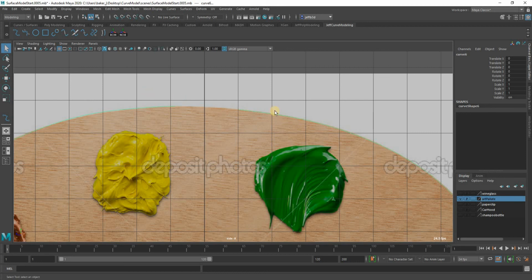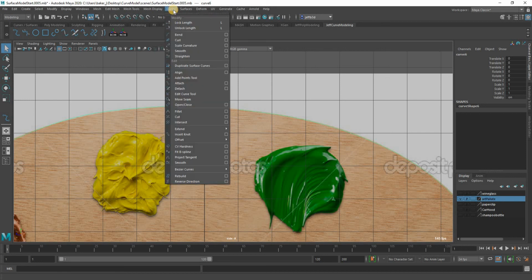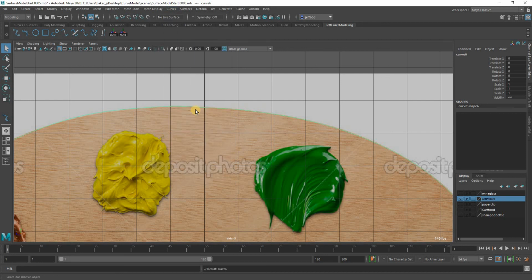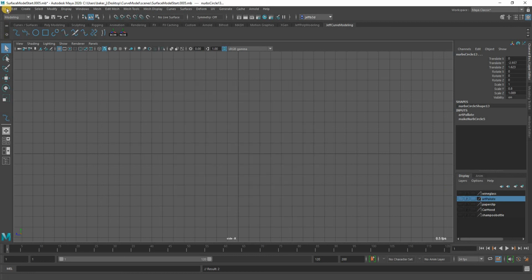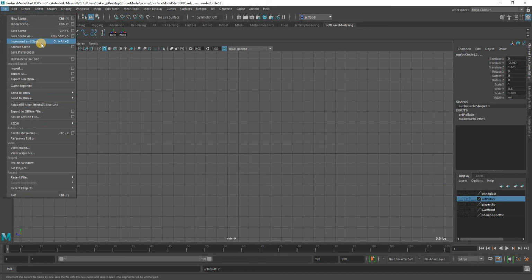Finally, I'm going to close this. So I'm going to select the curve, and I'm going to go to my curves, and I'm going to open close, and I'm going to close it. Then I'll select both of these curves, and I'll right click. I'll put them into this ArtPallate layer. So I'll right click, and I'll choose Add Selected Objects. Then I'll hide that layer. And then I'll increment and save my scene.